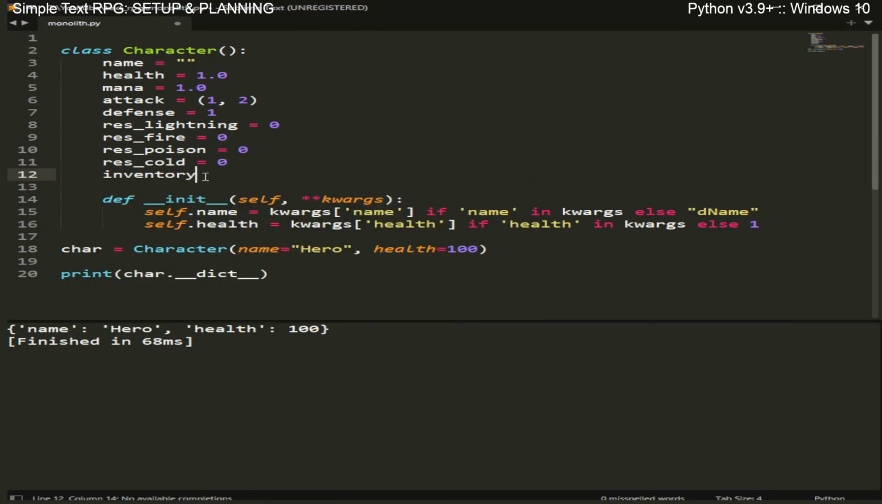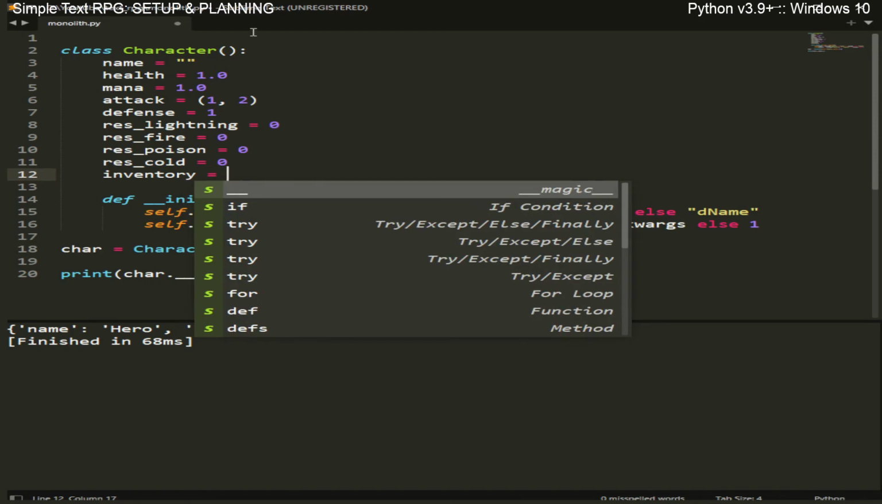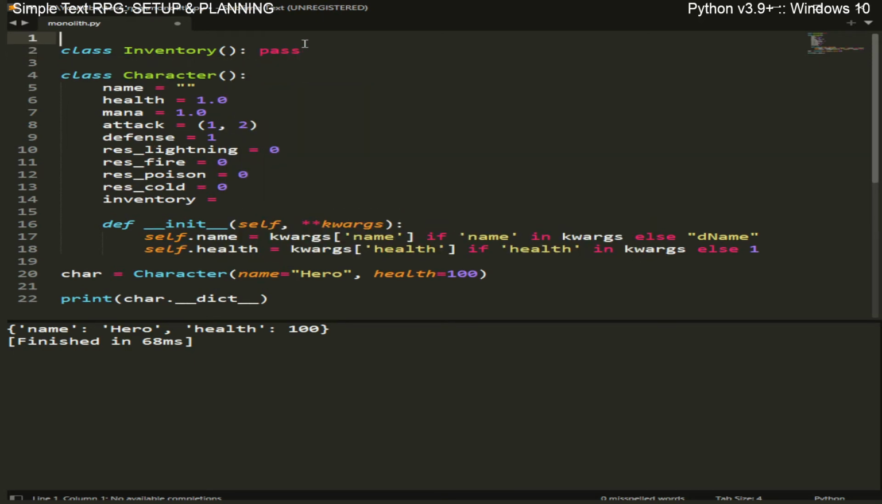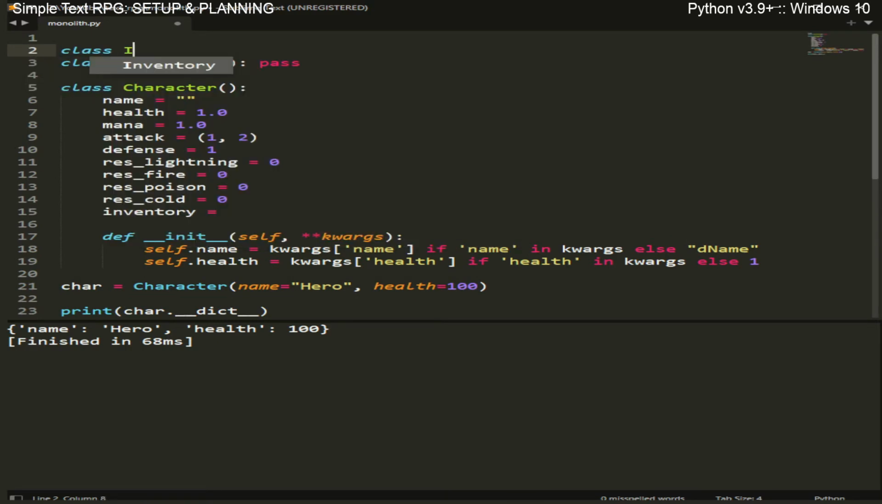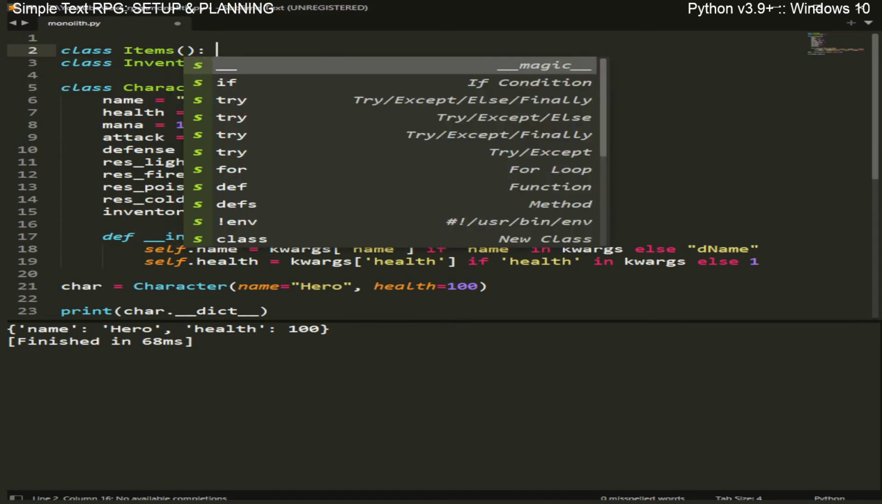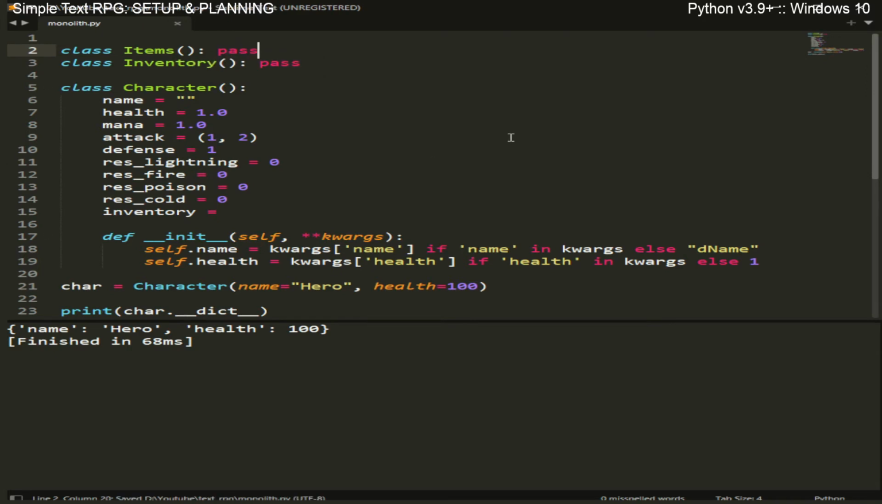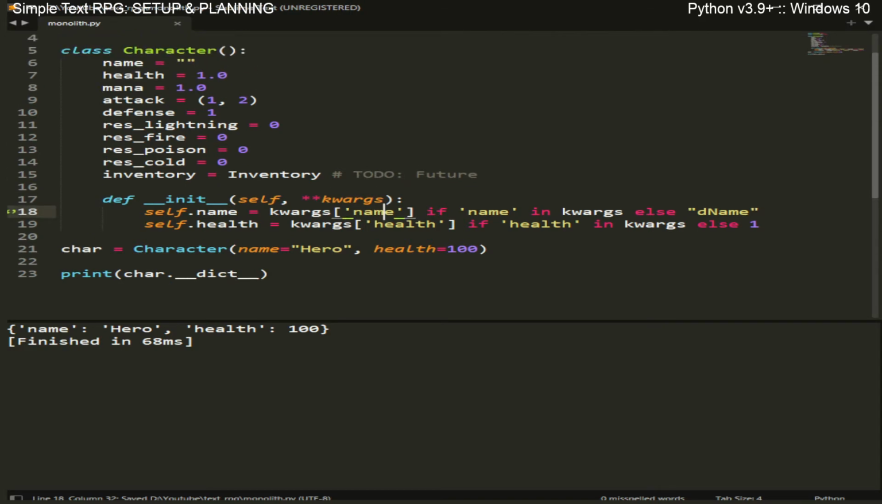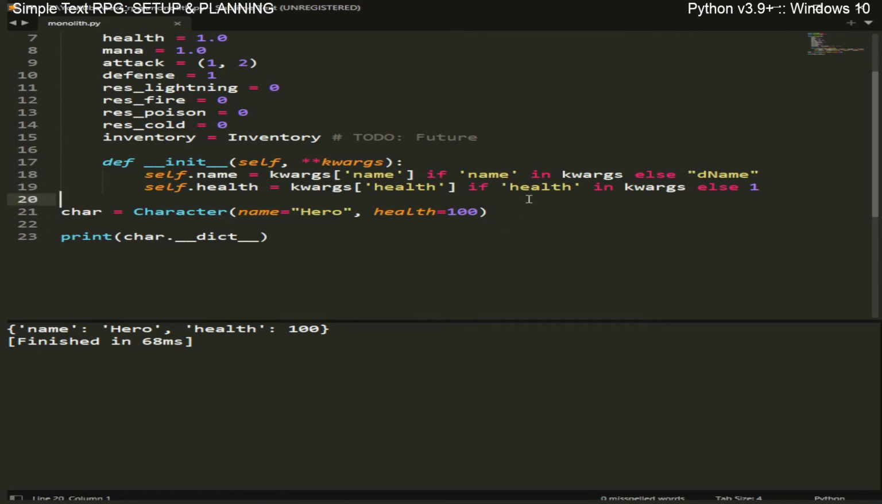So I think inventory is probably going to be a second class. And we're just going to stub this in for now. And inventory will probably also have items. I'm just going to stub some stuff in now. Alright. So we have health, and we have a name.